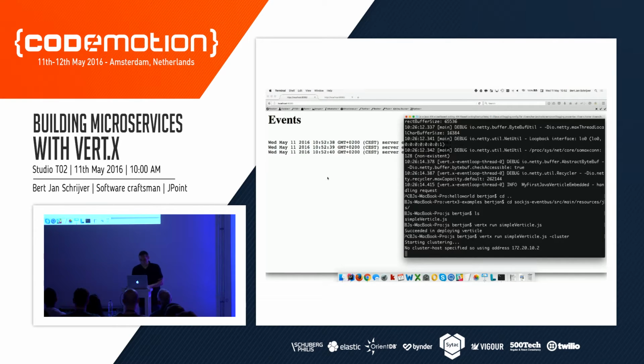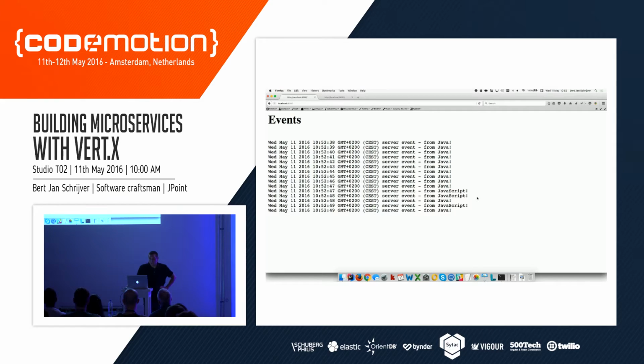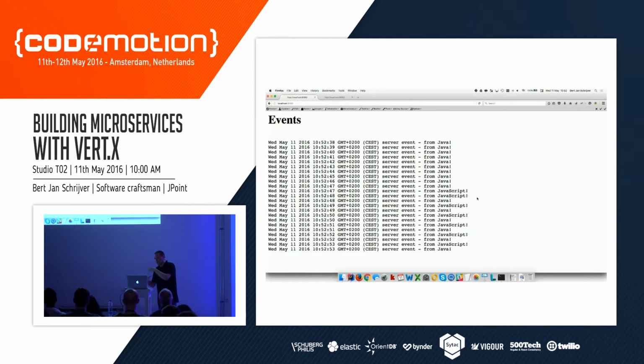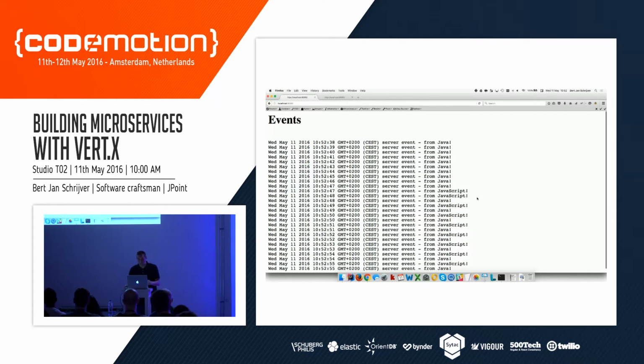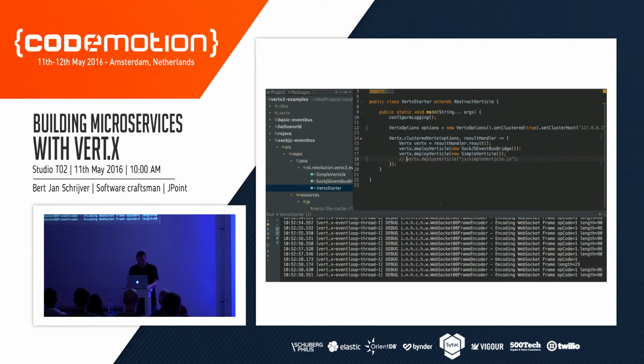So we should be seeing, you can see it here, no cluster specified. So when it's deployed, we should be seeing JavaScript events here. And there it is. So now we've got a separate process with a JavaScript verticle, a Java process with a web server and the browser, all happily connected together, exchanging messages. Well, isn't that nice? I think it's nice.